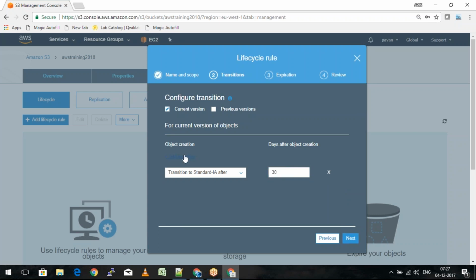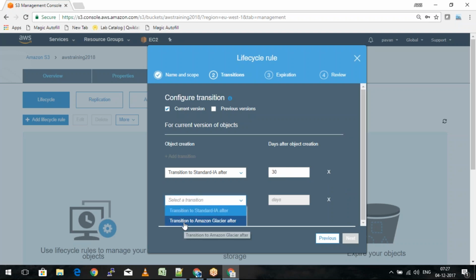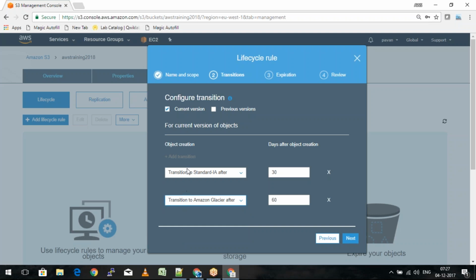And then next, let's add one more transition. I'll be able to add two transitions overall. And the next transition is basically moving to Glacier. Once it is in the infrequent access, from there I'll be able to move it to the Glacier. But after how many days? Here, if you see, days after object creation.